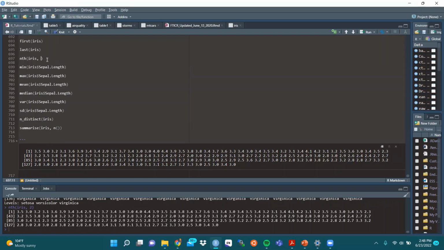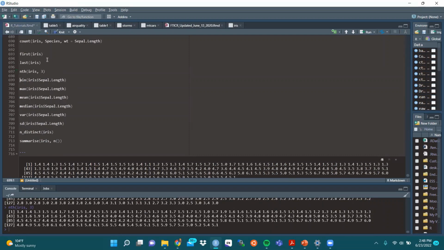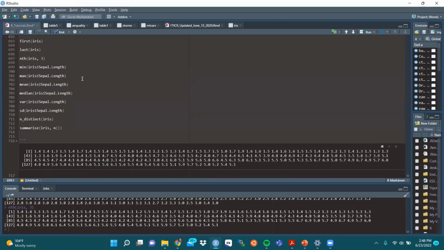If we did the third column, it would do the third column's values. This is probably a bit more powerful than the prior two, as you're able to isolate a particular column of your desire.